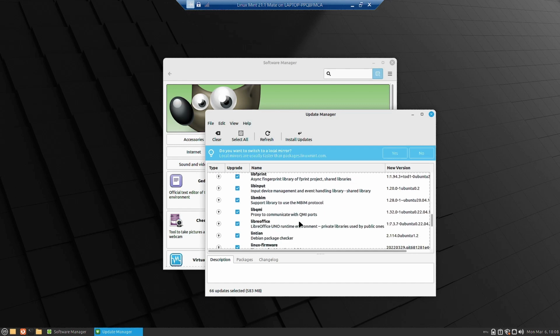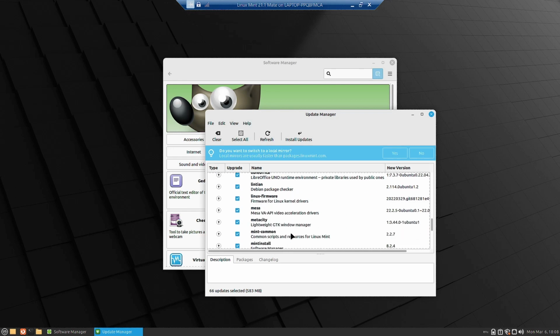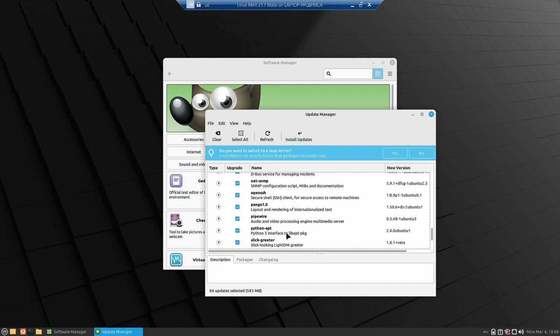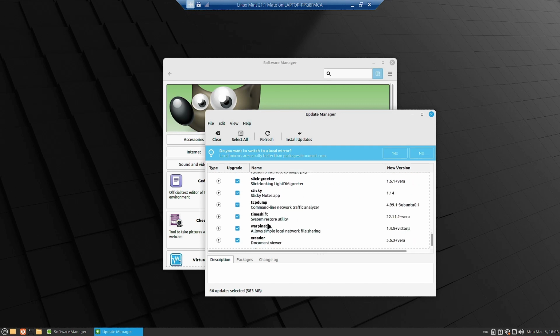Lot many updates are there. Small incremental updates. LibreOffice got an update. Linux firmware has got an update. Mesa got update. Mint common, that is the common scripts and resources for Linux Mint has got an update. Mint themes got an update. Modem manager, SNMP, Python, Pipewire, Pango, SSH. Timeshift has got an update.